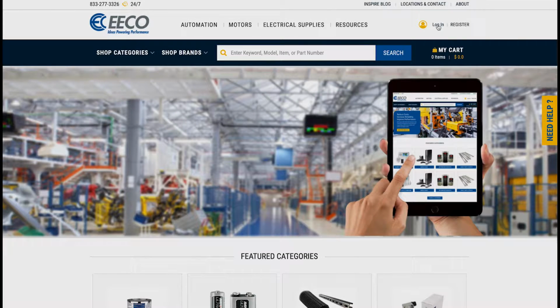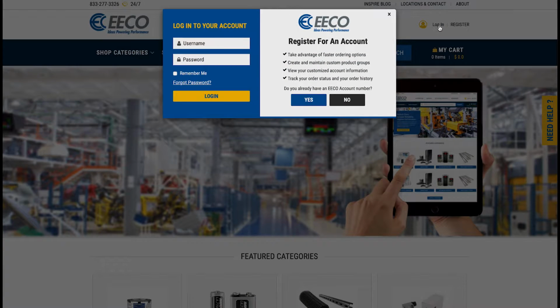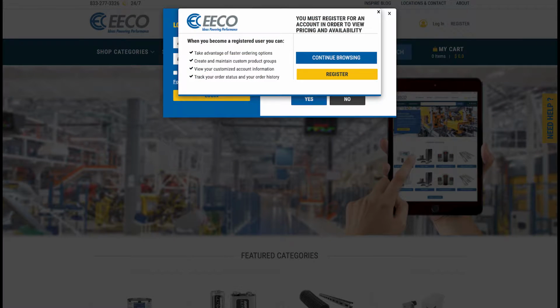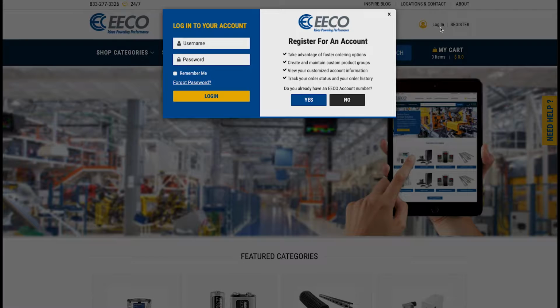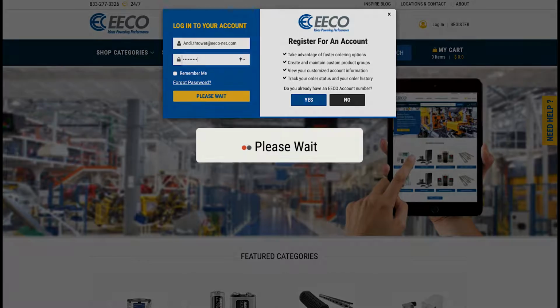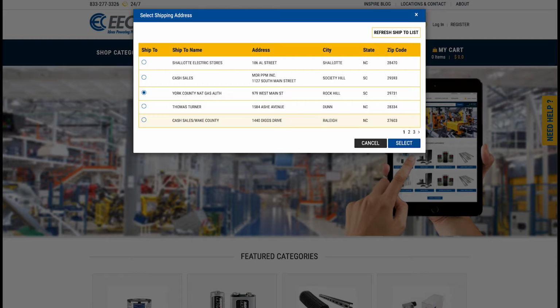To begin, select Login in the top right corner of the website. If login isn't completed within 30 seconds, a pop-up window will appear. To continue, click the X in the top right corner. Once you type in the email and password associated with your account, you will be prompted to select your ship-to address. When that is complete, you will proceed to the rest of your account.